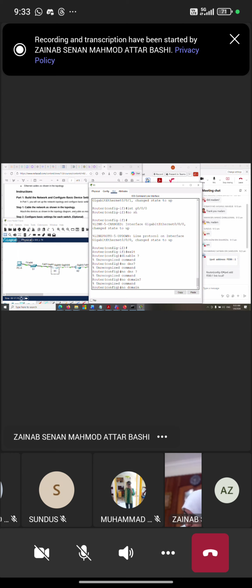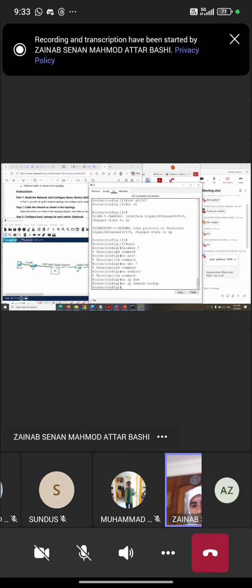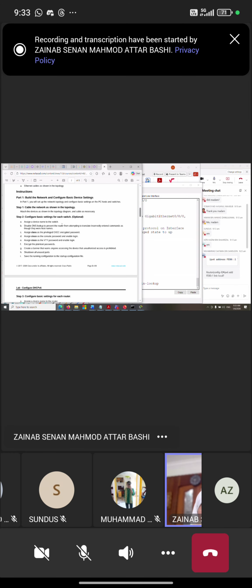Disable DNS lookup. No IP domain lookup. Okay. No IP domain. Okay. When you do this one, now your router will not search for the DNS because there's no DNS. If you have a server called DNS, then the router will be searching for it. So that's why we disable this one.